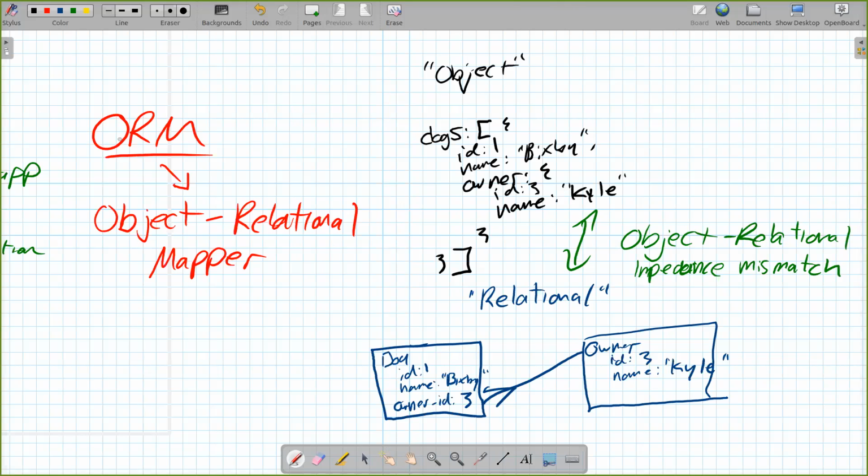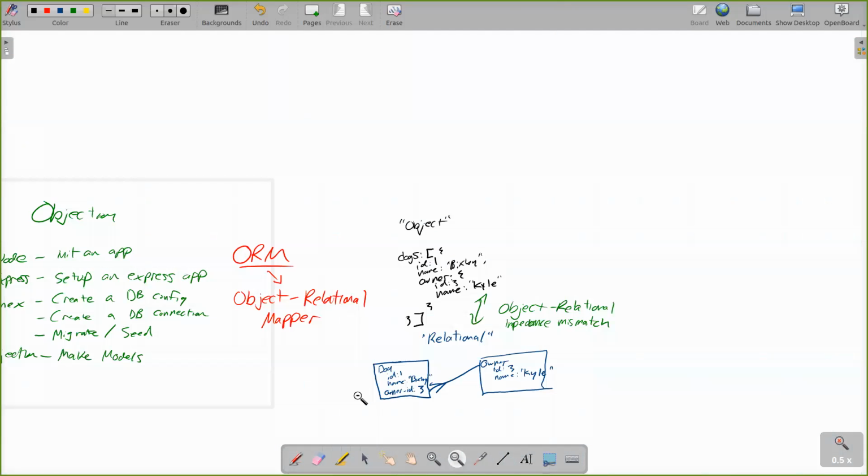So ORMs to the rescue. We can store our data flat, and then we can say things like, give me every dog with their owners. Magic happens, and we get our relational data represented as objects. That's what an ORM is.